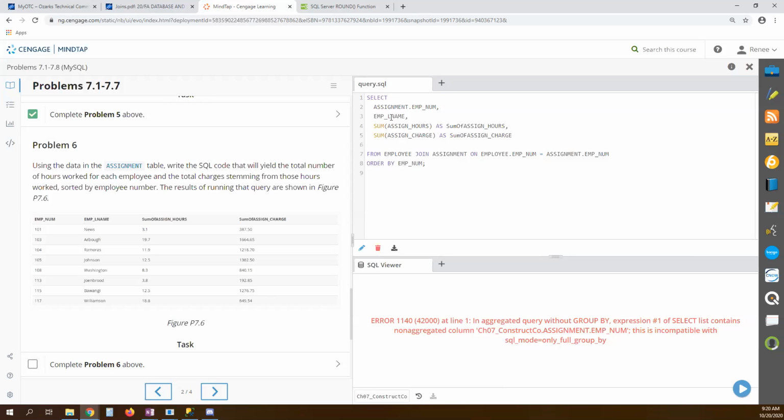So we're going to have to add a new clause, and that's the group by clause. I'm going to put it between my from and my order by, because that's where it has to go. And my group by clause specifies grouping for these summary type queries. So in this example, I want to sum the hours and the charges. And how do I want them summed? Well, go ahead and use the assignment emp num and the employee last name.